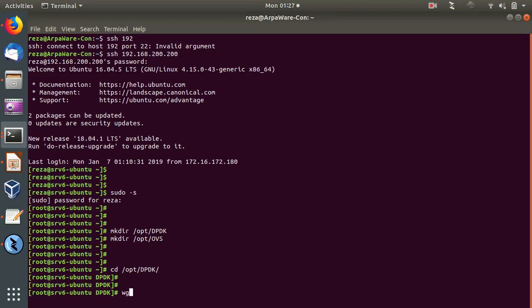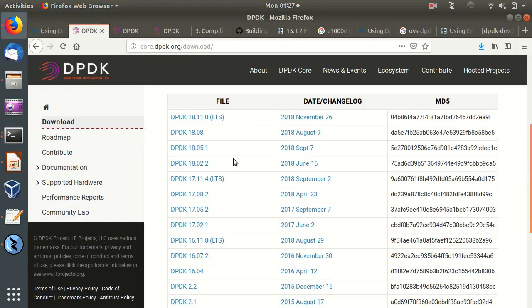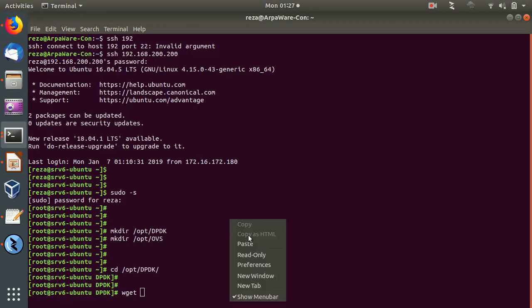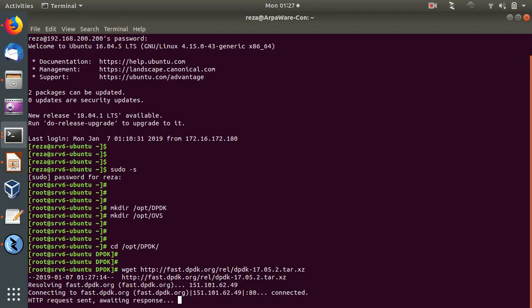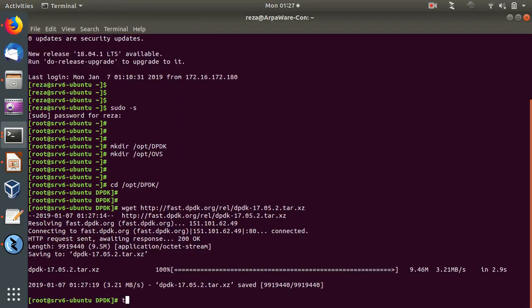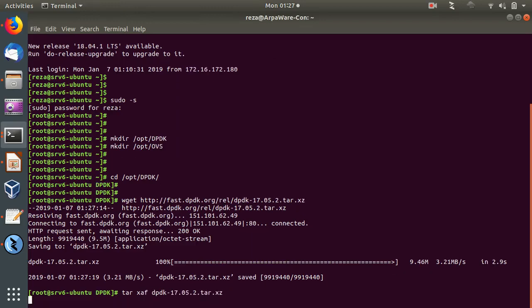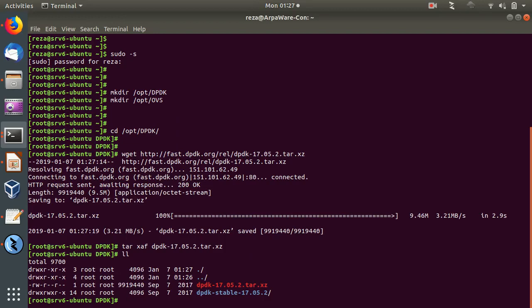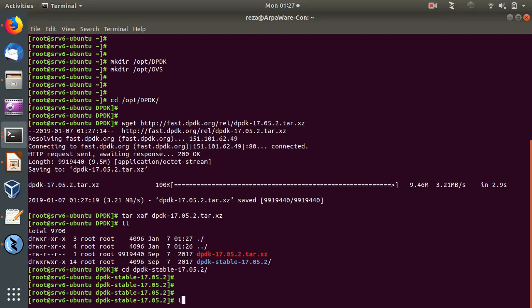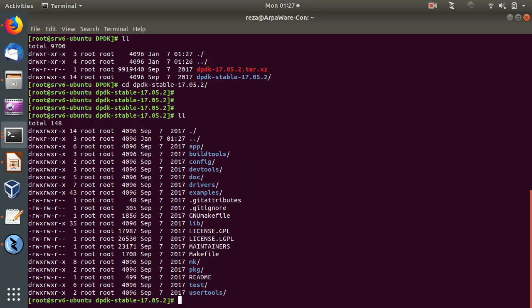Now let's download the DPDK version 1705. Let me again copy the link location and put it here. So we got it downloaded. Okay, the file is downloaded. Now let me unzip the file. And okay, so now we got a folder for that, cd dpdk-stable. Now we need to start compiling the DPDK. So for compiling it, let's go back to the guide, and we can continue from there.